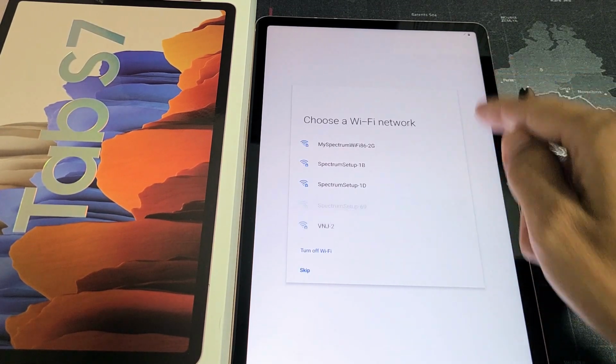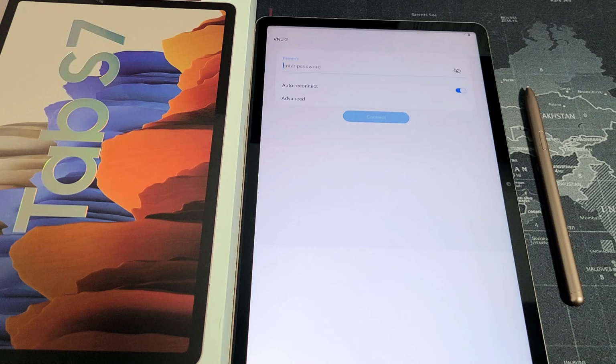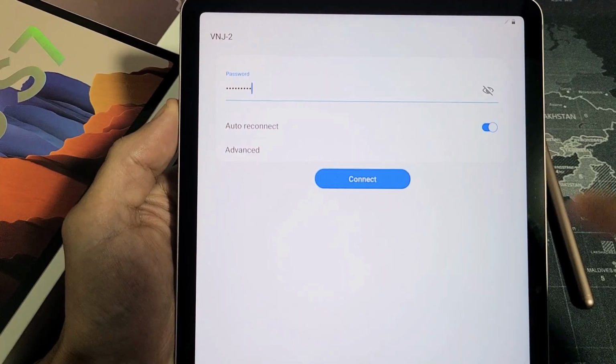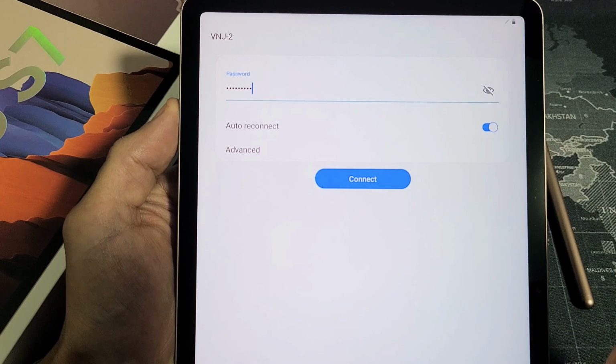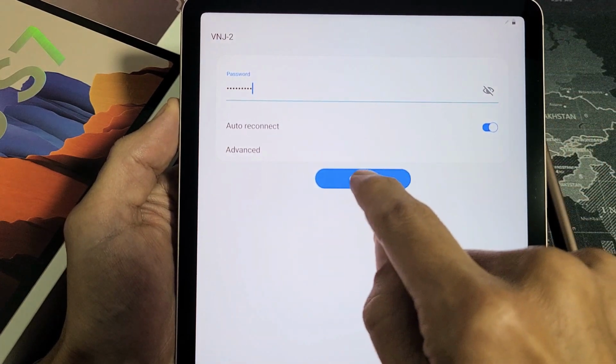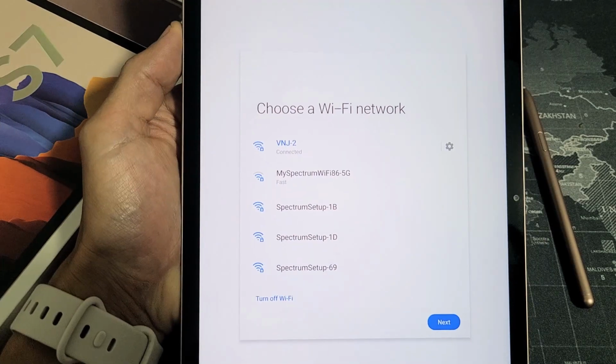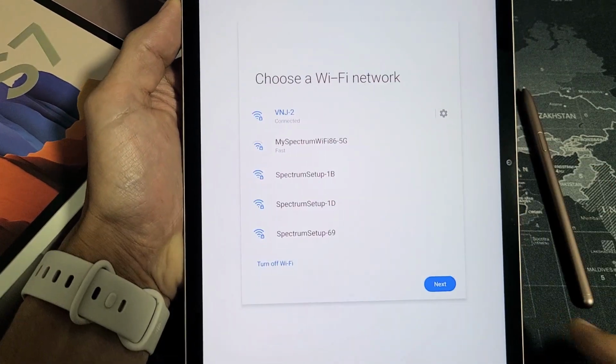I'm going to go ahead and choose my Wi-Fi, which is right here. Need to enter my Wi-Fi password. You can always set the Wi-Fi up later as well. Okay, I'm going to go ahead and set mine up now. I'm going to click on connect. Now it says connected. I'm going to click on next.